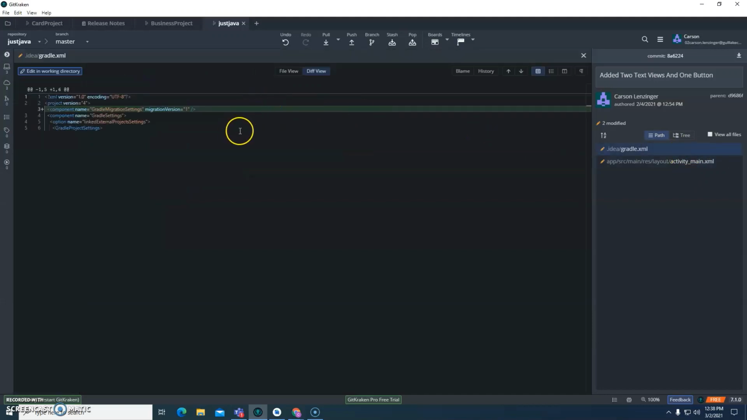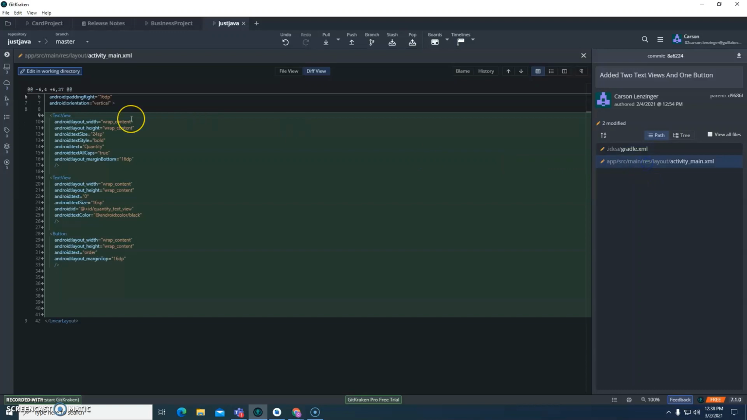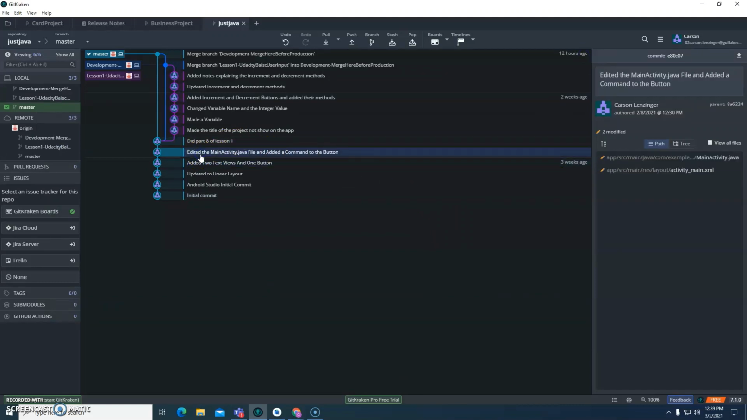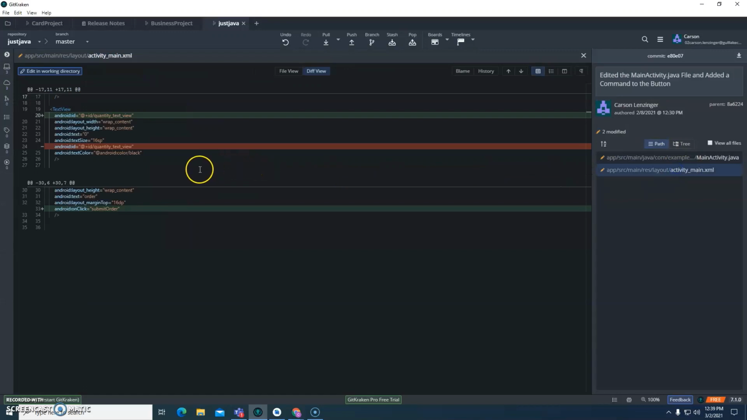So now I'll go to this one. So activity main XML. Here is text view quantity. Here is text view for the 0, and here's the order button. So 2 text views and a button. Those are what we had. I coded those in a while ago, and it shows here. So if I wanted to come back, I could just edit it right now. I could go back to this commit if everything got messed up and I wanted to go to that original code.